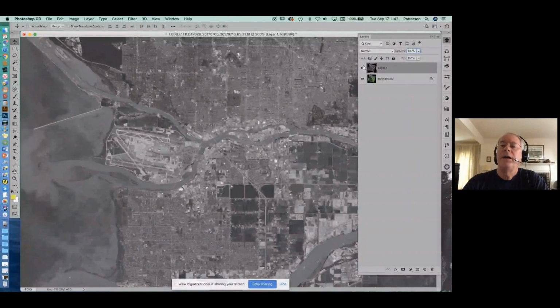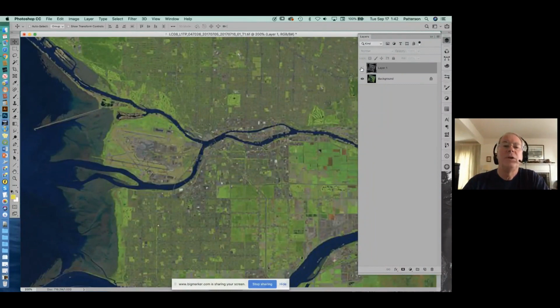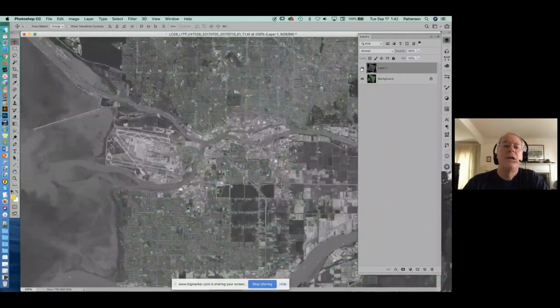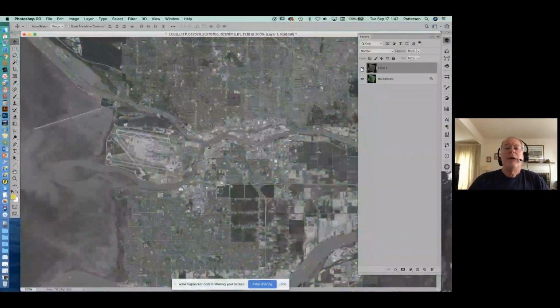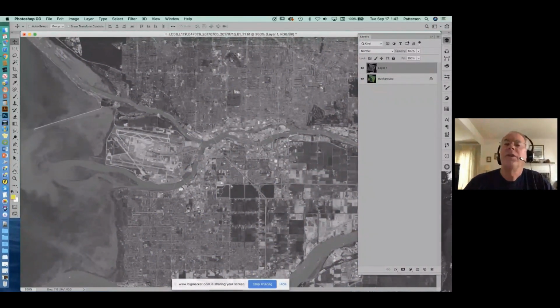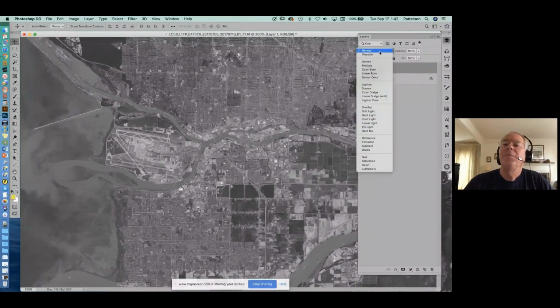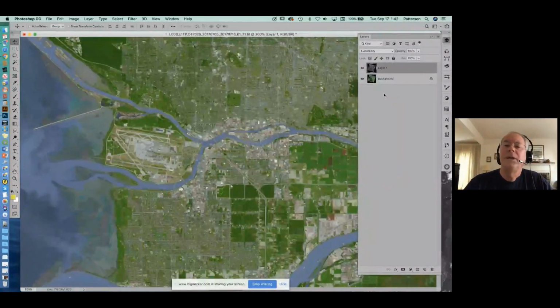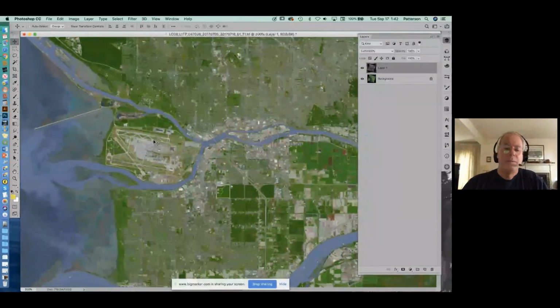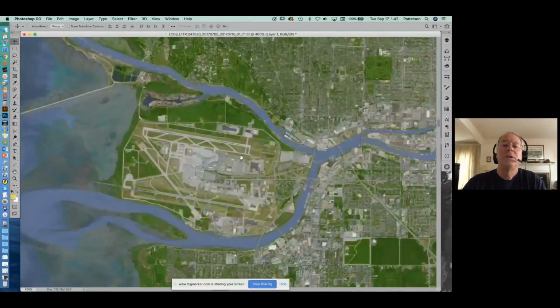I now have the Panchromatic image on top, which is in black and white, and the Landsat look image below it, which is in false color. And you can see the resolution difference, 15 meters, 30 meters. Now, the trick is, how do you combine the best of both worlds? And fortunately, that's very easy. Just go to your blending mode menu here, go all the way down to Luminosity, and that's all you need to do.